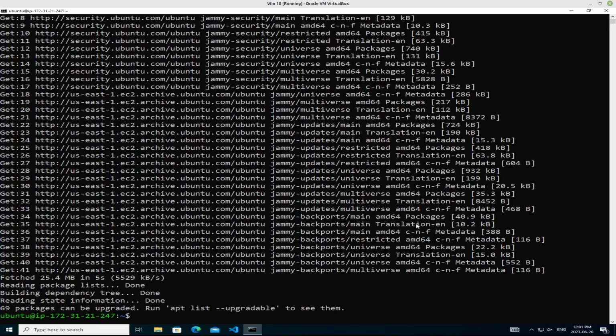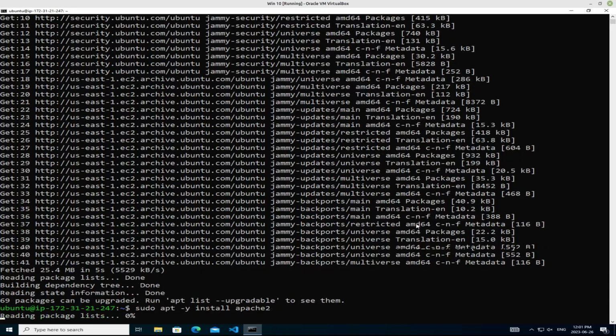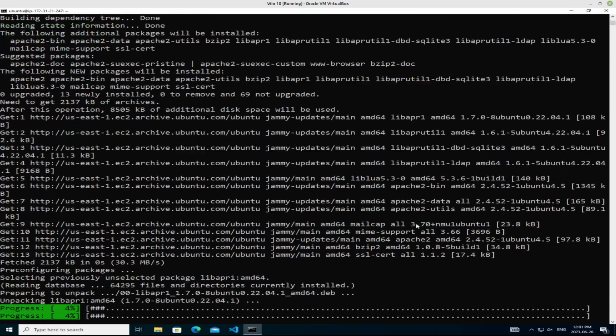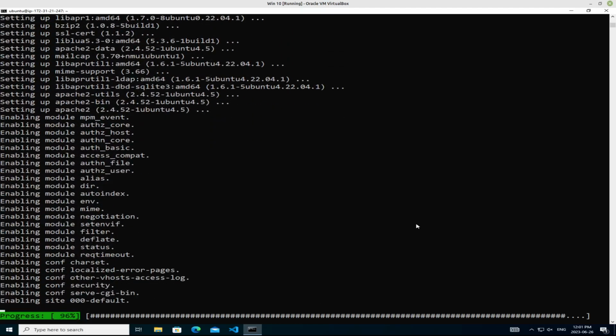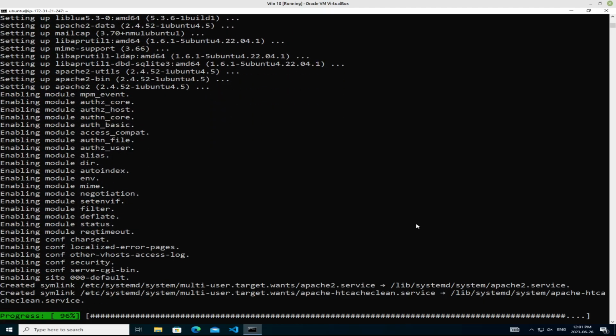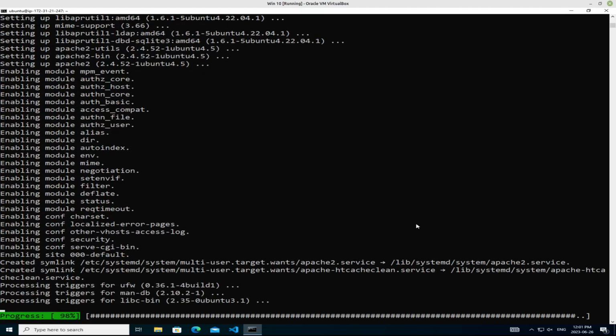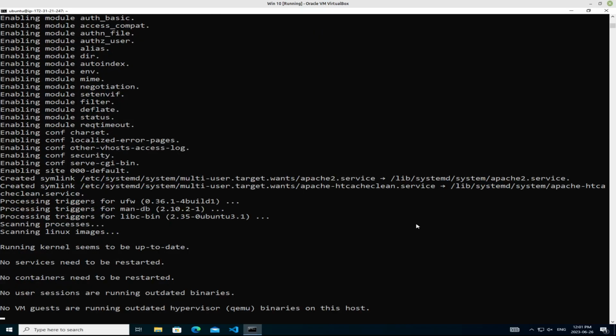So now that it's up to date, we're going to install Apache. The package for Apache in Ubuntu is Apache 2. So there we go, and we see it should be installing. It's actually installing a bunch of stuff because one of the cool things apt does is it resolves dependencies. So if a package requires something, it will install those additional things.